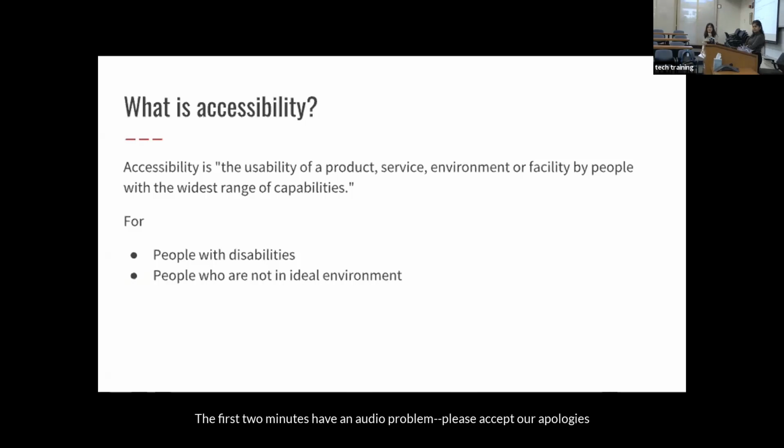So accessibility is the usability of products, service, environment, or facilities by people with the widest range of capabilities. What does that mean? It means that if you're providing a service or designing a product, you need to think about people with disability and how they use their computers, how they use any equipment to get to your information and your service.